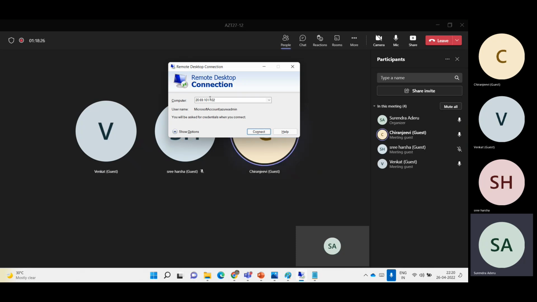But in a real-time scenario, accessing your workloads using a public IP is not recommended. You should use only private IPs. You can use a private IP when you have a VPN connected or are sitting at the organization. Those scenarios we'll see in tomorrow's session.